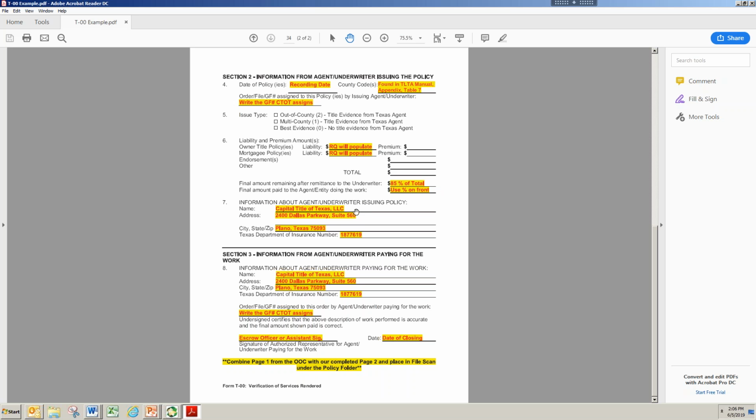Now, as far as the information we have to complete on that TOO, we're really concerned with section 2. That's the most important section, because this is the section that you're going to have to manually fill in information that is specific to your file. So we're going to start with line number 4, which contains the date of your policy, the county code, and the GF number for your file.